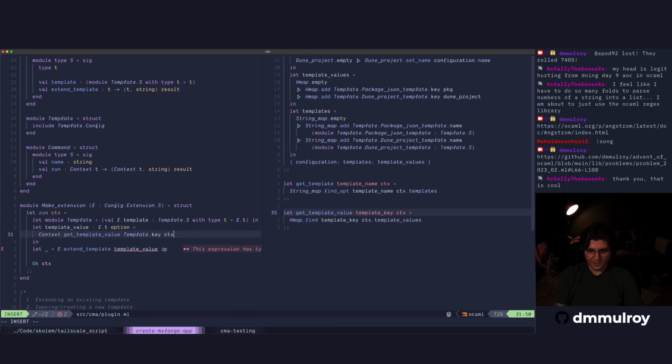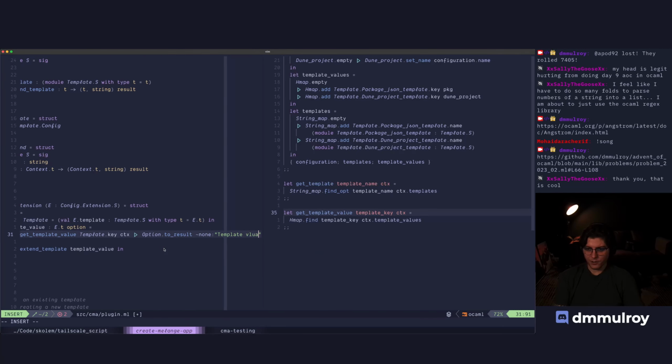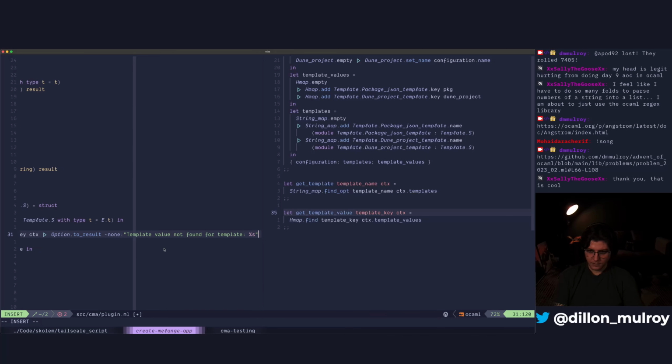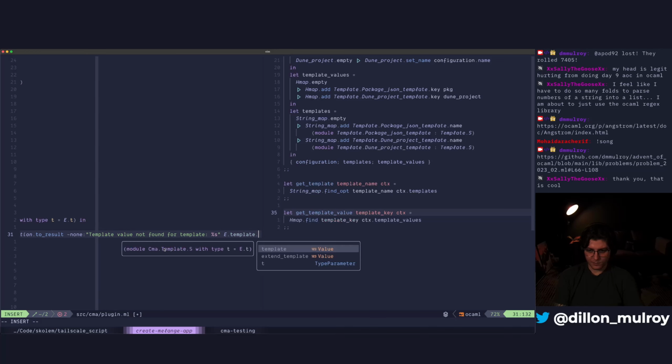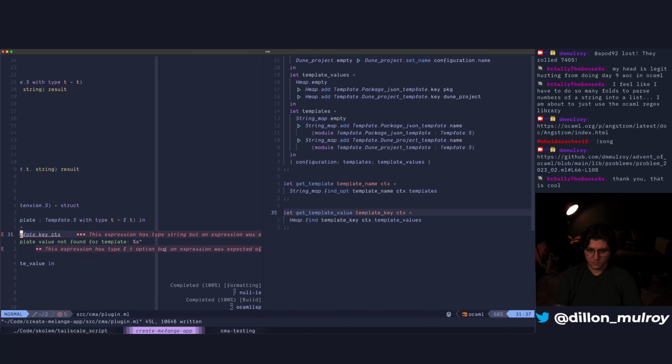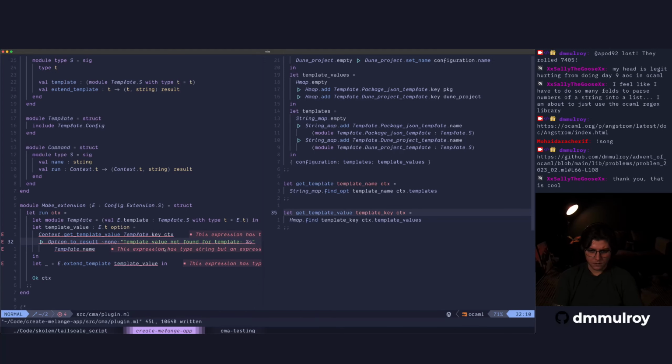So we just have to convert this to an option.to_result, and our None will be "template value not found for template %s", and we'll say e.template.name, or we'll say template.name. Now this needs to be result. Right.